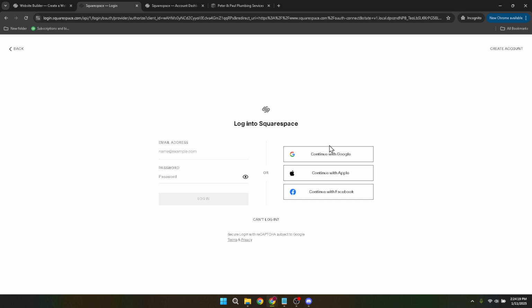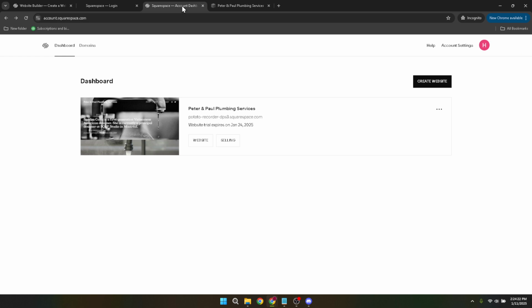Once you're in, you'll see a list of your websites. Click on the one where you'd like to add the product categories. This will take you directly to your site's dashboard. Now, to start working on your categories, navigate over to the Pages section. You can usually find this in the main menu on your Squarespace dashboard.